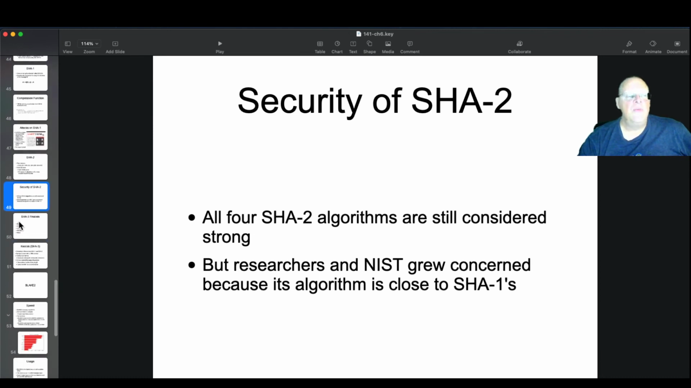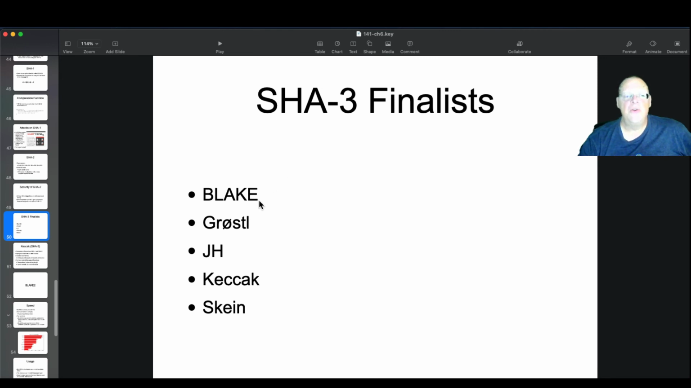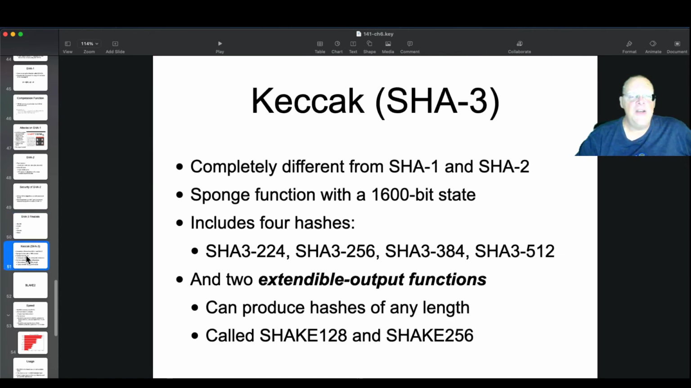So we had the competition with the National Institute of Standards that ended a couple of years ago. Here's the last 5 finalists. These 5 functions competed to be awarded the prize of SHA-3 after 50 or 60 early candidates, and they chose Keccak to be SHA-3. So we have SHA-3 in case anybody ever cracks SHA-2.